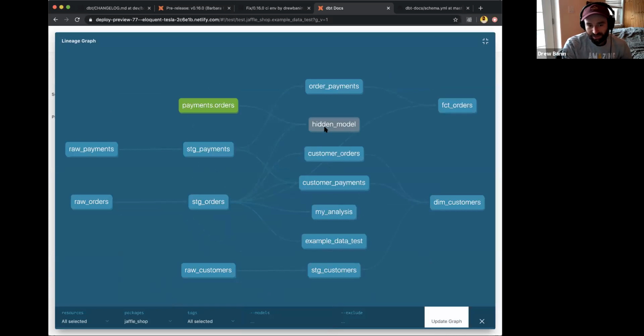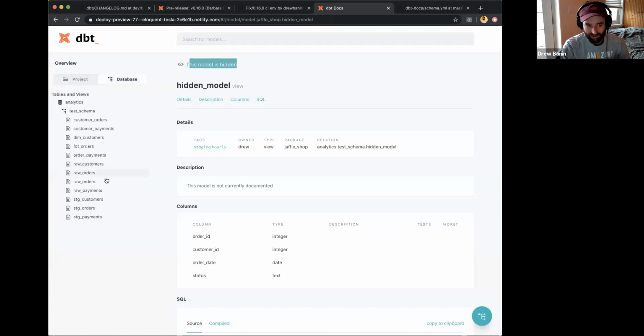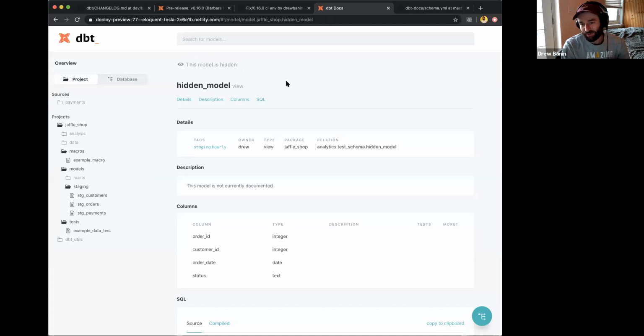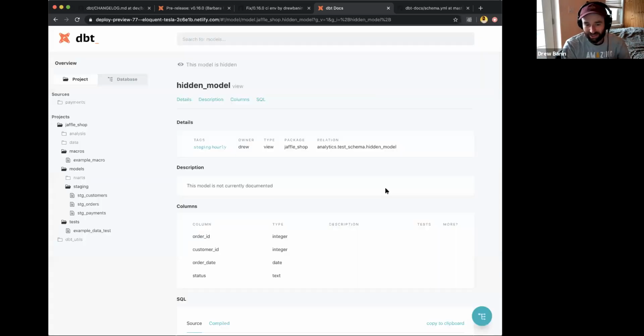Okay, the other thing is we have a notion of hiding models now. And so there's this hidden model, which is hidden in the documentation. You don't see it in the sidebar. It doesn't render in the database view. And this is for when you do have models you don't want to expose to consumers of the docs, we still want them to show up in the DAG view. Otherwise, things will get pretty nonsensical if you're missing a link in the DAG. But it's kind of disabled looking, and if you view it, it's called out that it's hidden. So that should be cool too.